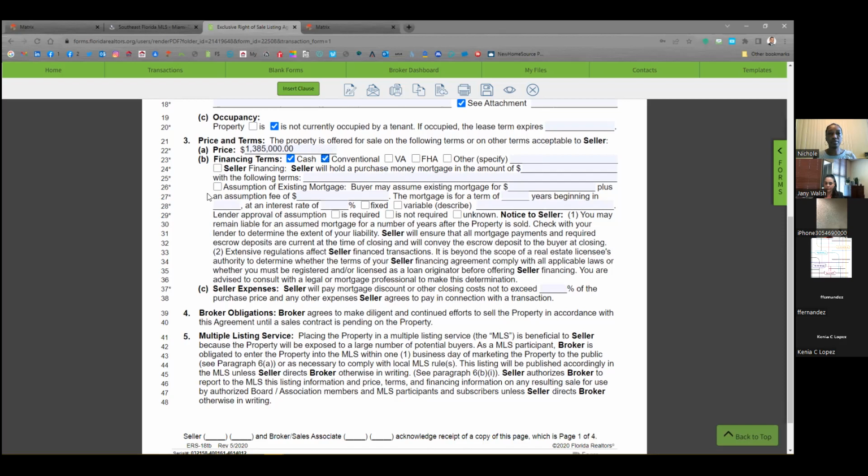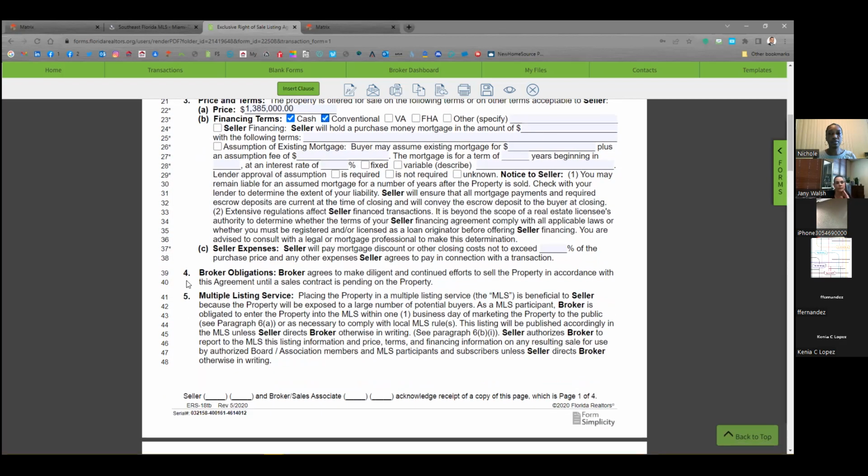And then, of course, if there's any assumption of mortgages or anything like that, those are very, very rare. You won't see them, so I'm going to skip over it. Back in the 80s, there used to be a lot of this, but right now I haven't even seen one. If you do run into something like that, give us a call and we'll walk you through it. But I just want to go over some of the pitfalls that agents get themselves into when they fill out this contract.